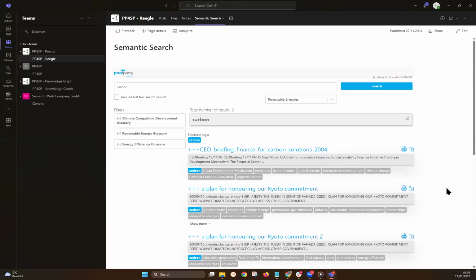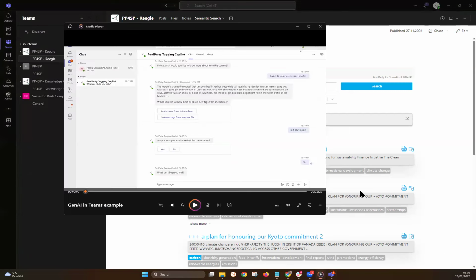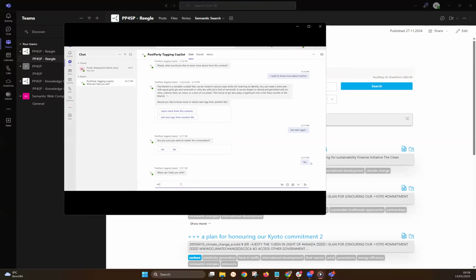All this is beta. So if you upgrade to the latest version of Poolparty for SharePoint, that is upcoming very, very soon, you will be able to, in a beta mode, start using these custom connectors. Something else that we are also providing as a beta feature, and this I have to show in a video, is an integration with Copilot.